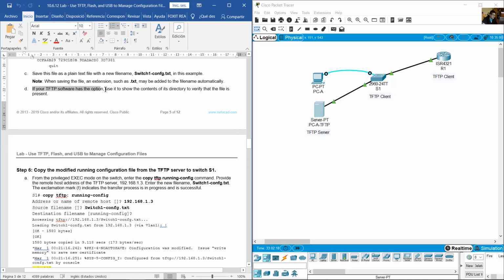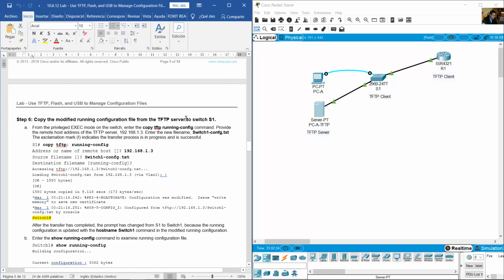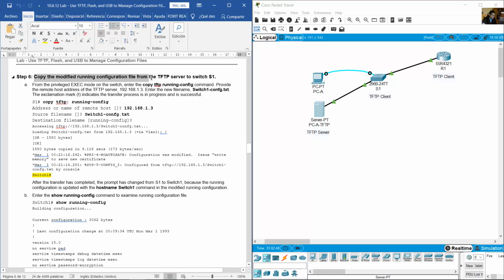If your TFTP software has the option, use it to show the contents of its directory to verify that the file is present. Copy the modified running configuration file from the TFTP server to switch S1. From the privileged exec mode on the switch, enter the copy TFTP running config command. Provide the remote host address of the TFTP server 192.168.1.3. Enter the new file name, and the exclamation mark indicates that the transfer process is in progress and is successful. Okay, copy from TFTP the source to running configuration the destination.